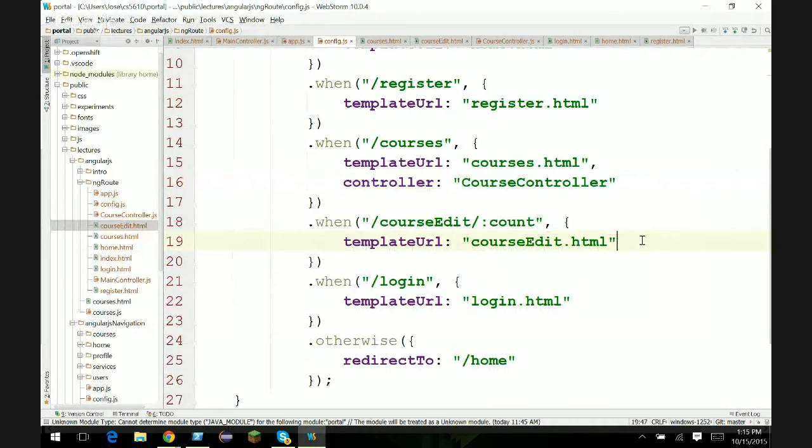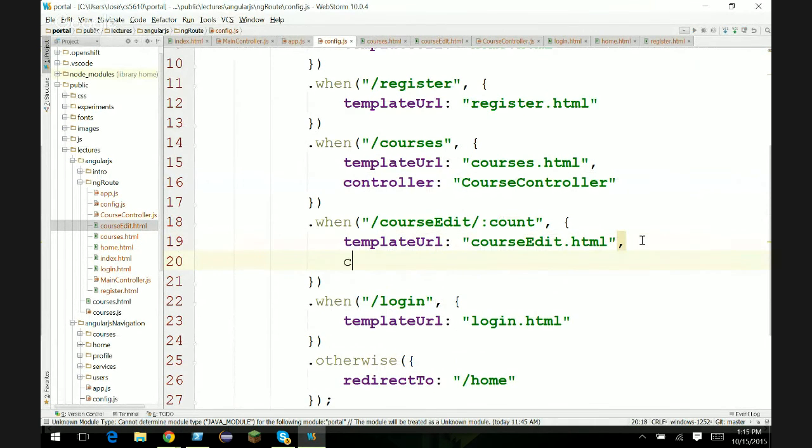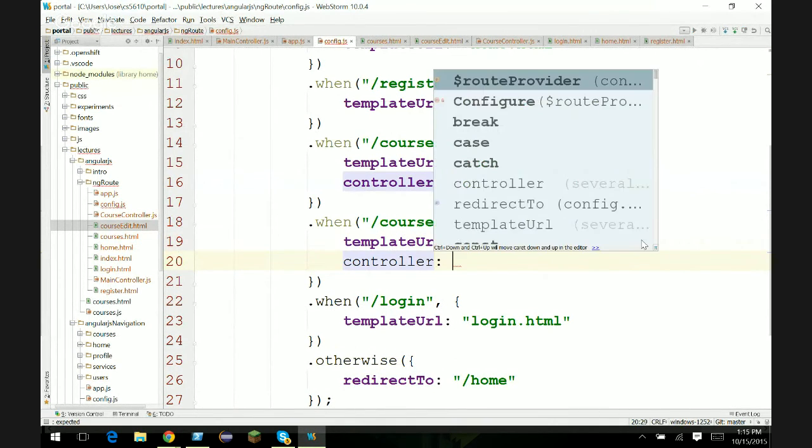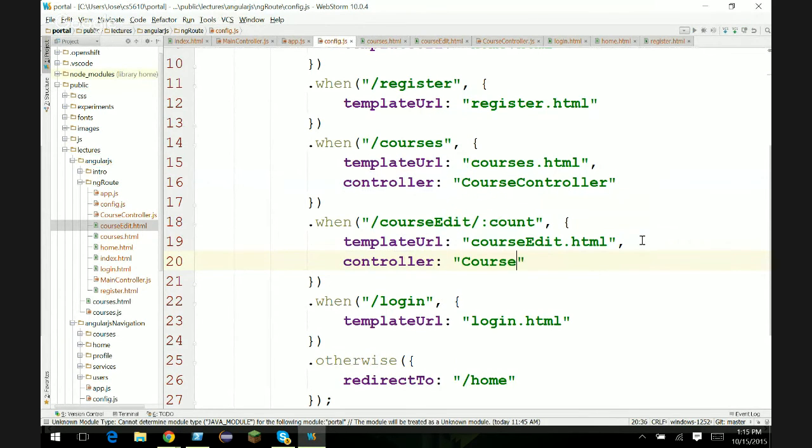Excuse me. Before we do that, let's create the controller for this. There would be a course edit controller, which doesn't exist yet. Let's create it. Create a controller for this. Let's copy this one.